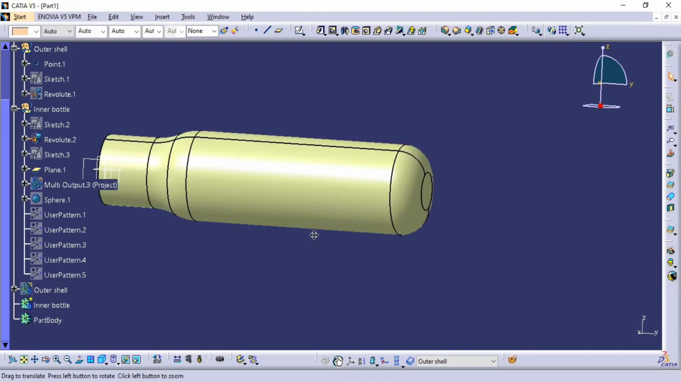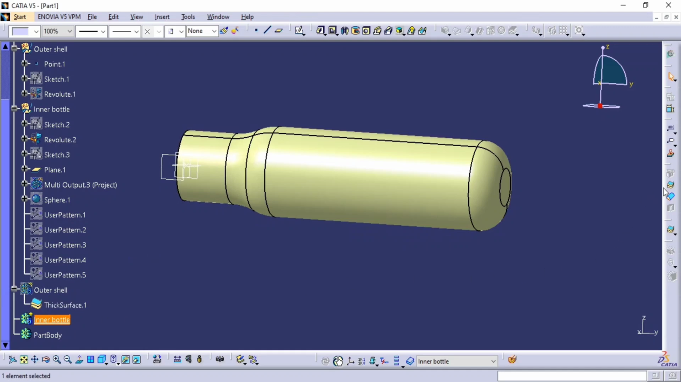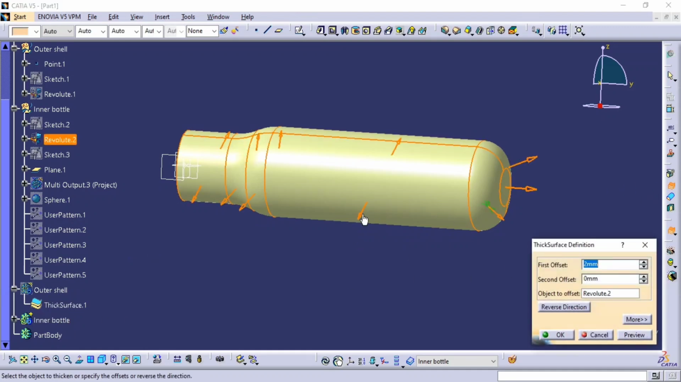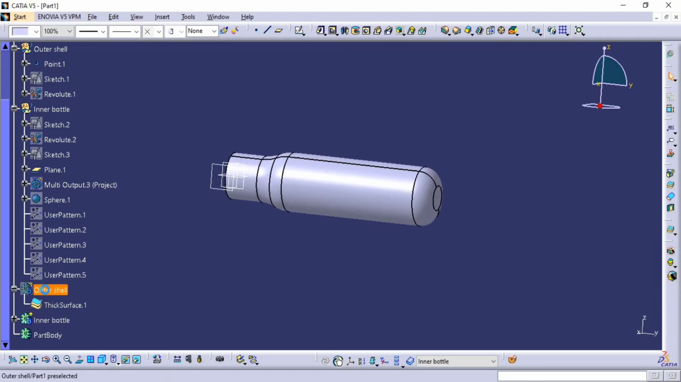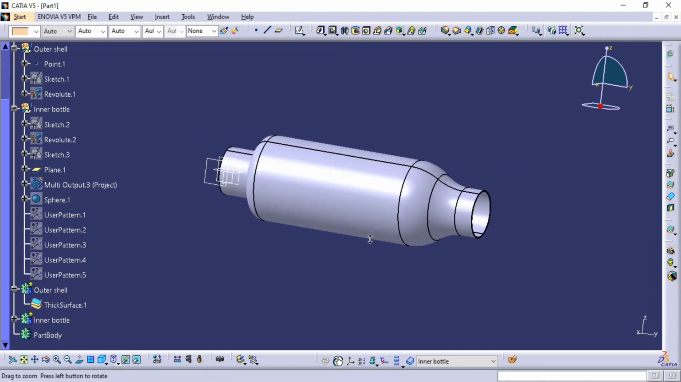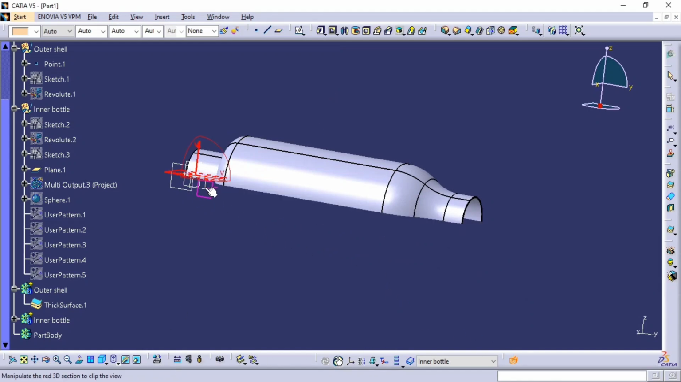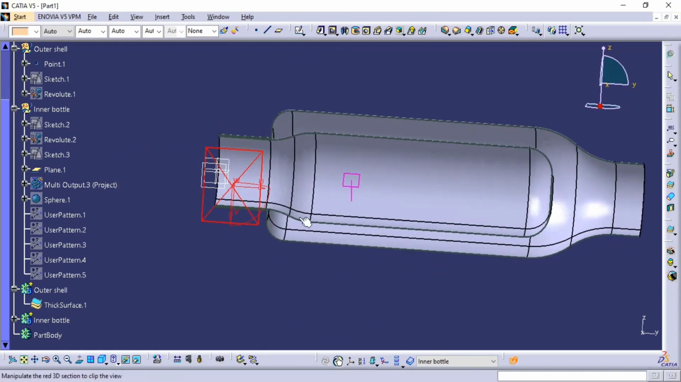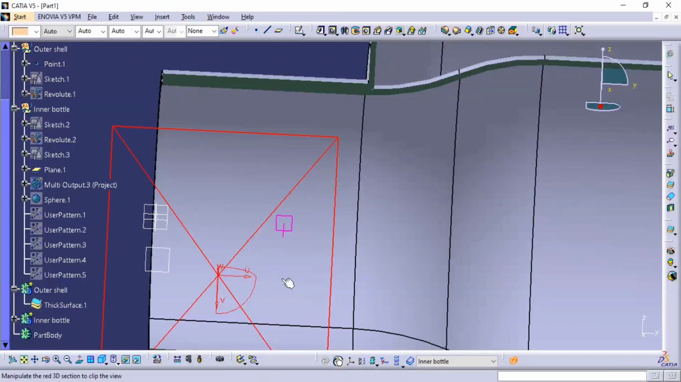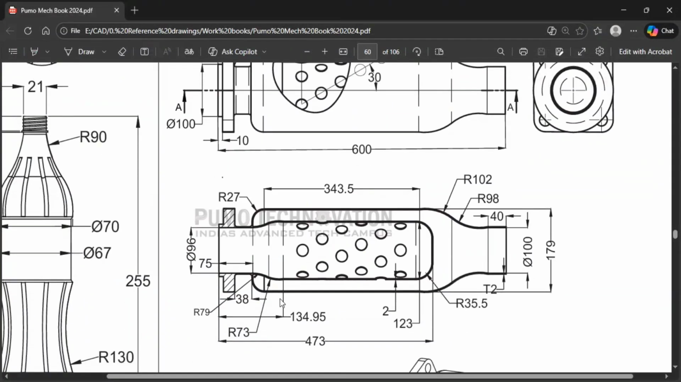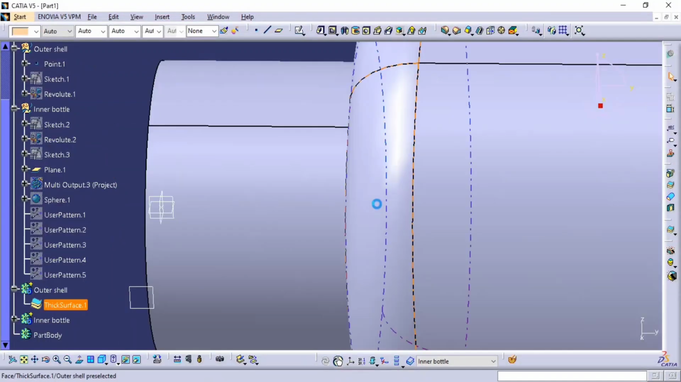Sorry, control Z. So define this in inner body and use the thickness in the opposite direction. Now you have two solid bodies, right? So let's section it. See, that is okay.